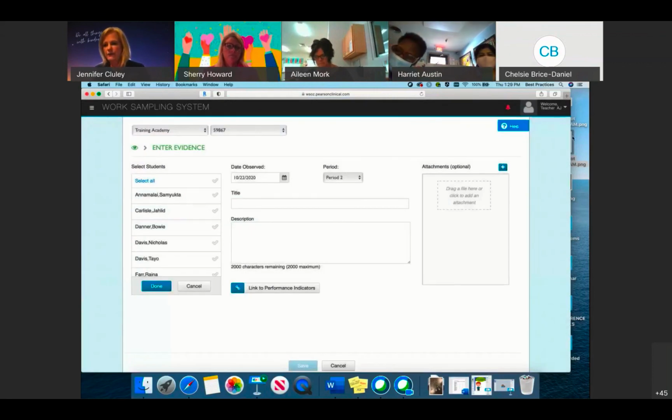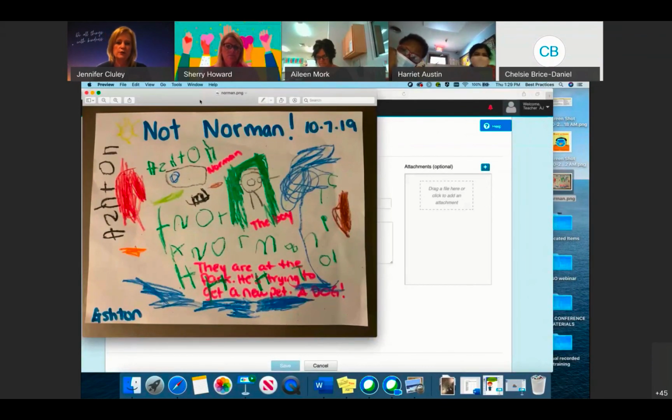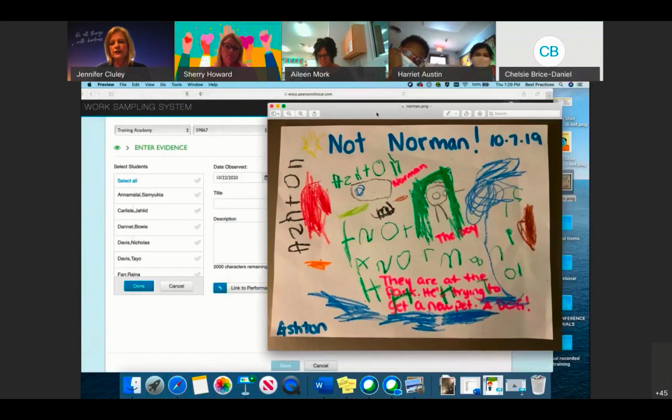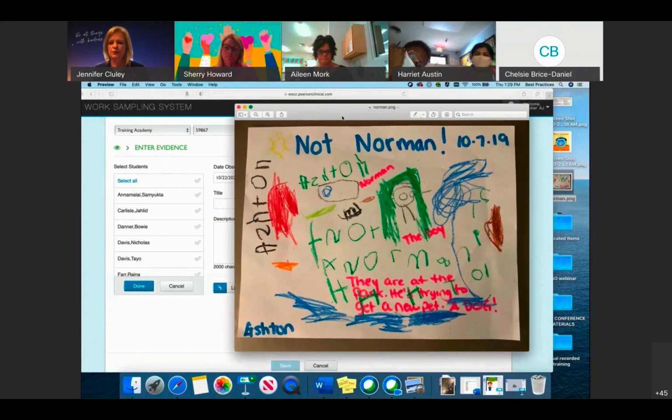I have my work sample. Let me grab it for you so you can see what I'm going to be uploading. Here's my Not Norman work sample. This is one that a pre-K teacher shared with me after they did a similar activity. So I wanted to be sure you see what we're going to be attaching.